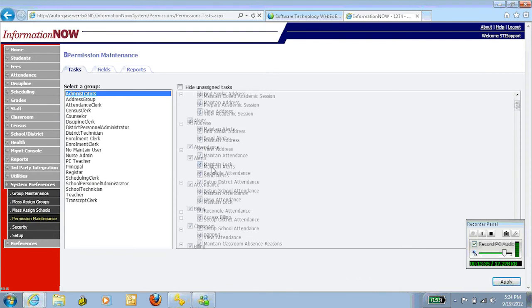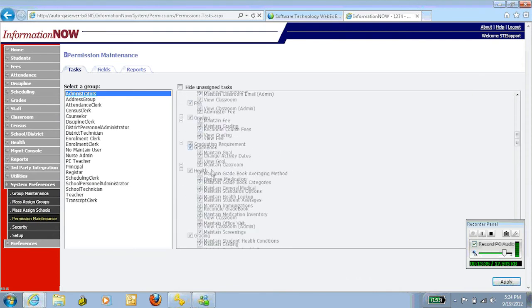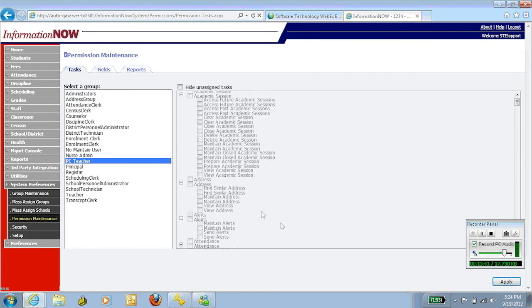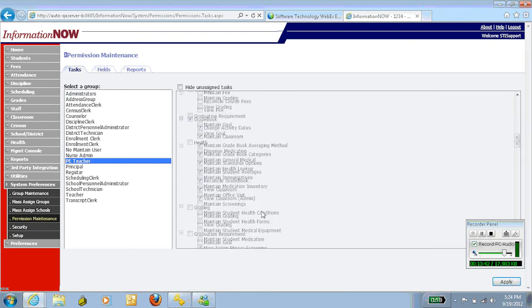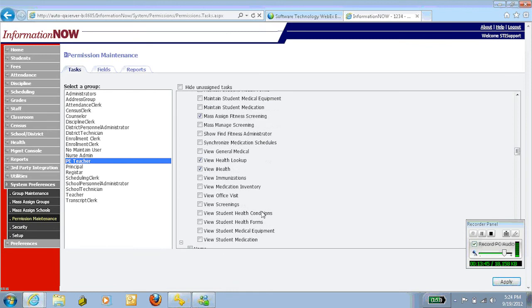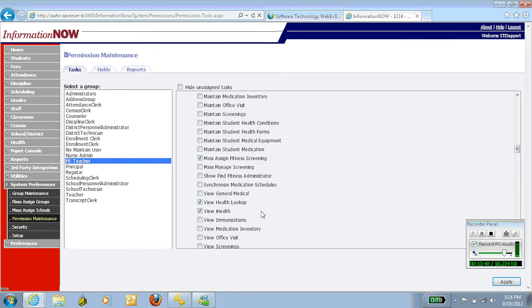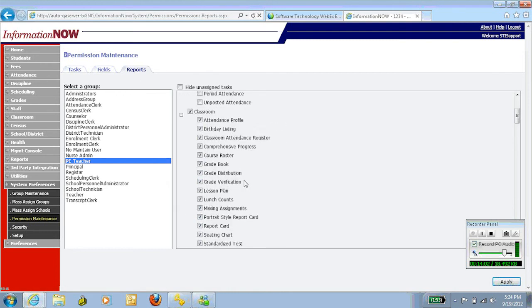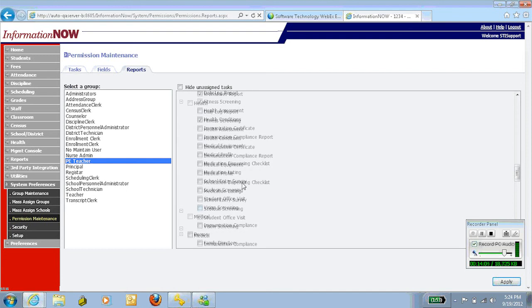For the district techs, as of right now, we are going to have to give our PE teachers 3 additional permissions. Later down the road, we'll only need to give them 2. As of right now, we do have to give them the Mass Assigned Fitness Screening, the View Health Lookup, and the View iHealth. These 3 permissions right here. You'll also want to give them access to the fitness screening report under the Reports tab and under Health.